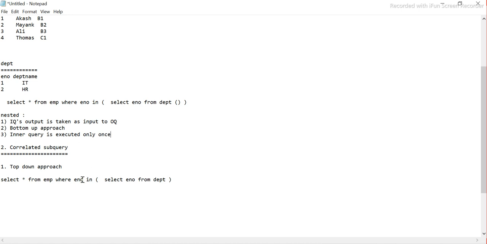But in this case, let me write it properly. Let's say I put the alias E, and now let's say I'm saying here employee number, I will put the alias as D, where E dot employee number equal to D dot employee number. So guys, if you look at it, in the inner query we are actually referencing E dot employee number, which means from the outer query.